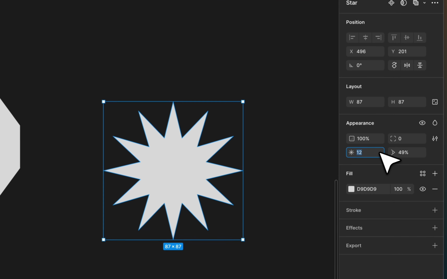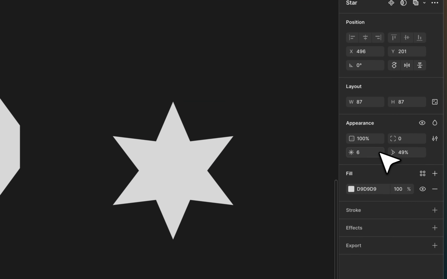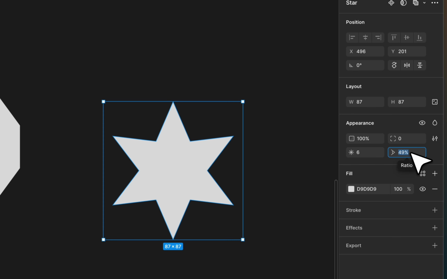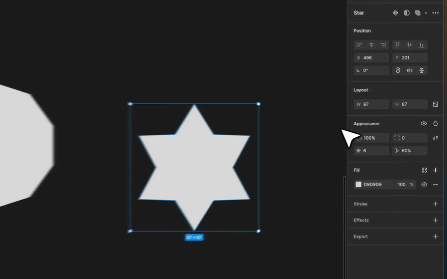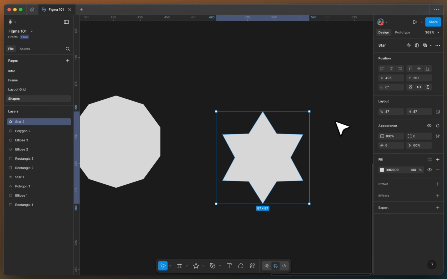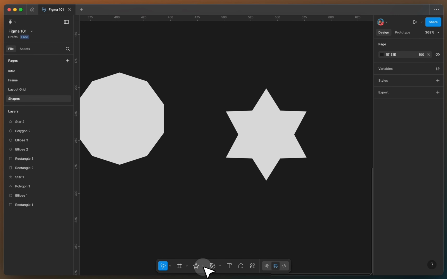So we have the count. I can change this to say 6, and I can change this to say 60, depending on how I want it. Now let's draw a line.